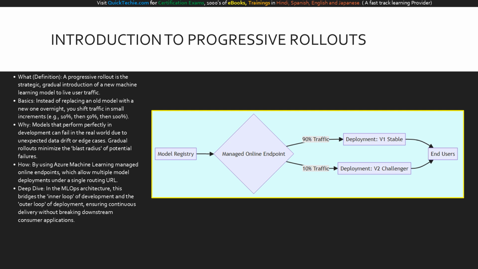Diving deeper, this progressive approach perfectly bridges the inner loop of model development with the outer loop of production deployment, ensuring smooth, continuous delivery. Take a look at this routing architecture. On the left, our newly trained model leaves the model registry and reaches the managed online endpoint. This endpoint acts as a highly intelligent traffic cop. Notice how it splits the incoming requests. 90% of the live traffic is routed to the V1 stable deployment, ensuring that the vast majority of our end users experience no disruption. Meanwhile, 10% of the traffic is siphoned off to our V2 Challenger deployment.